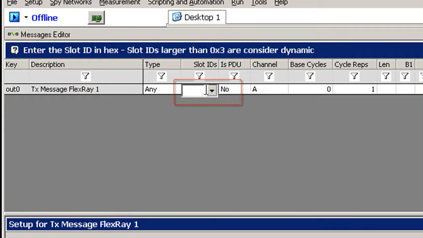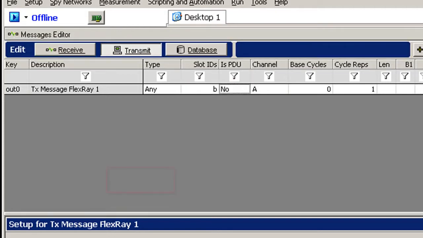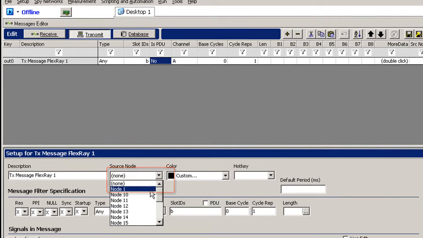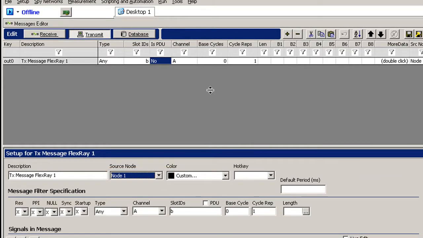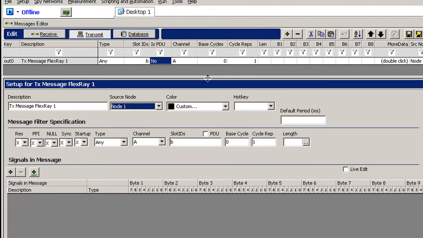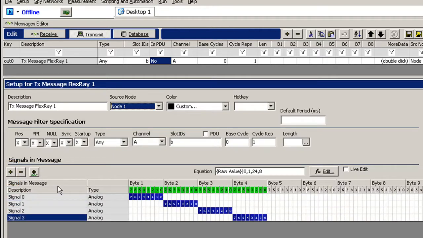And I'll set up its slot ID. So it says slot IDs greater than 3 are dynamic. I'll pick B, just to be arbitrary, and then I'll select node 1. So this particular message will be entered into the communication controller of node 1. And then I'll add some signals.